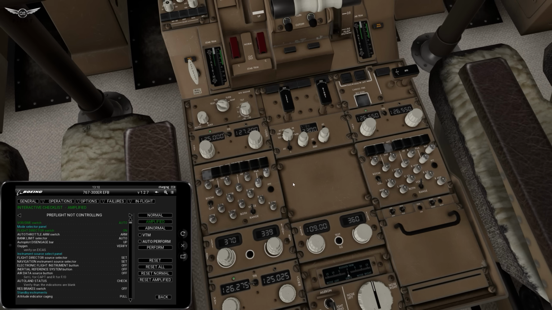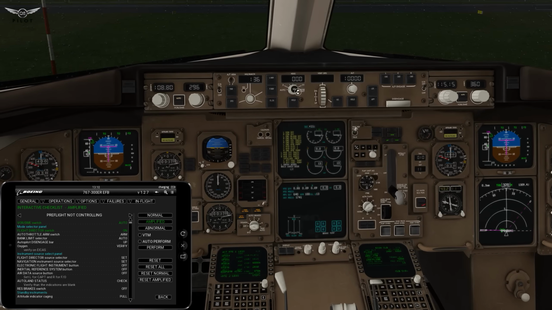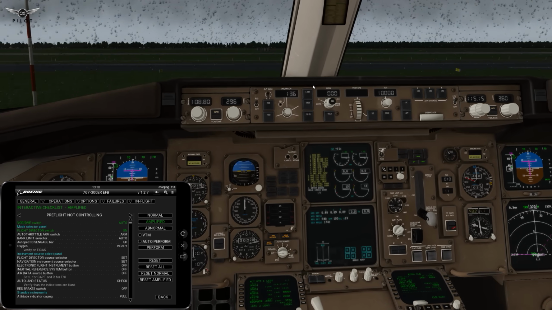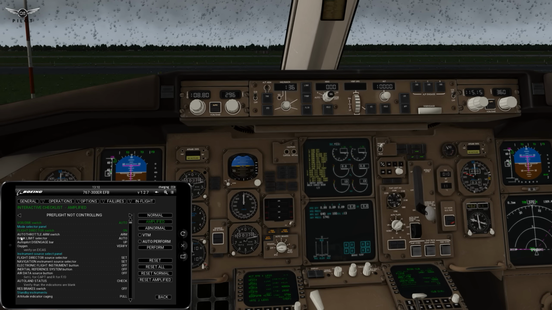Okay, pre-flight not controlling, auto throttle. We're going to come over here again to the glare shield, and it says auto throttle arm switch is armed, so we're going to arm the auto throttle. Oxygen is verified. Auto land status, we can check it here, and it's just fine. Everything's working fine here, so that's checked.